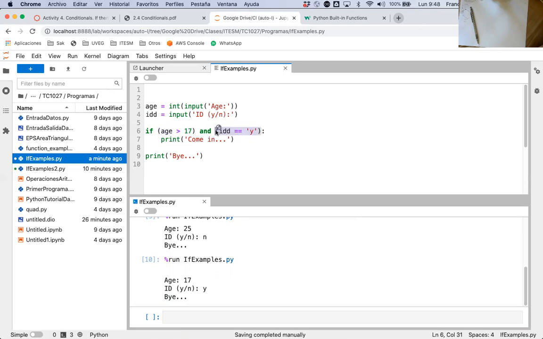And yes, I have an ID, but I just said that I am 17, so this goes false, and this is true. But with an and statement, for the whole expression to be true, all the elements have to be true. So for an and statement, everything has to be true. This has to be true, and this has to be true, and I can have something else and it has to be true, okay?